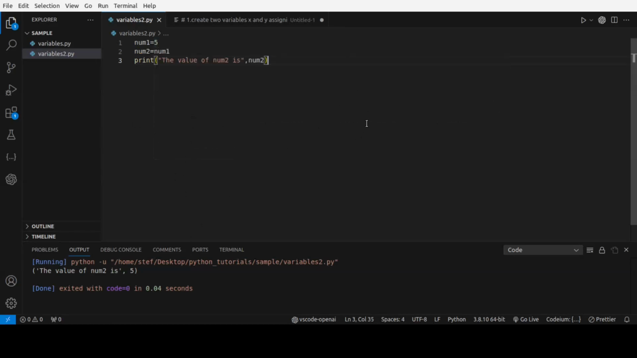Now in Python and in other languages as well, the way that variable assignment works is that the variable that's being assigned a value is on the left hand side, and whatever value you're giving to that variable goes on the right hand side of the equal sign. So again, the variable that's actually being assigned a value is on the left, and the actual value that you're giving to it goes on the right of the equal sign. So in this case here, num1, which is 5, is being assigned to num2.